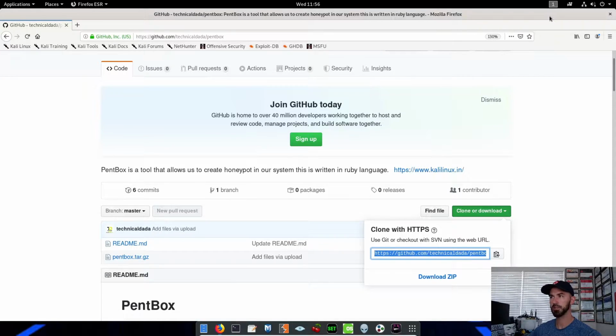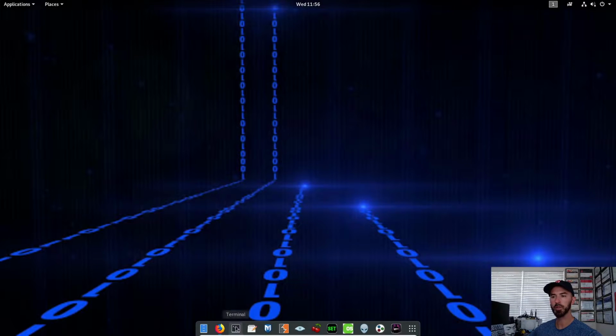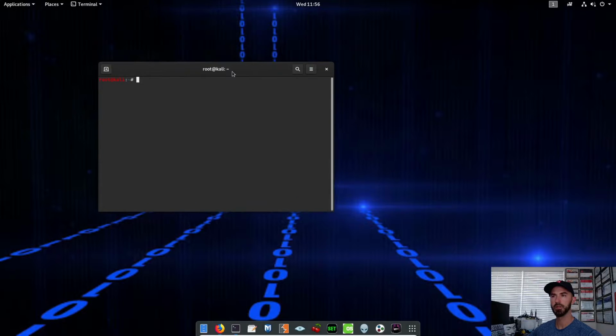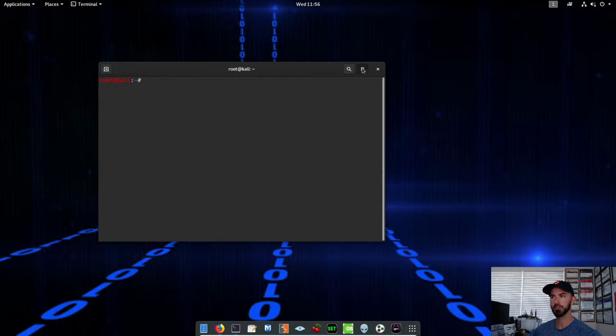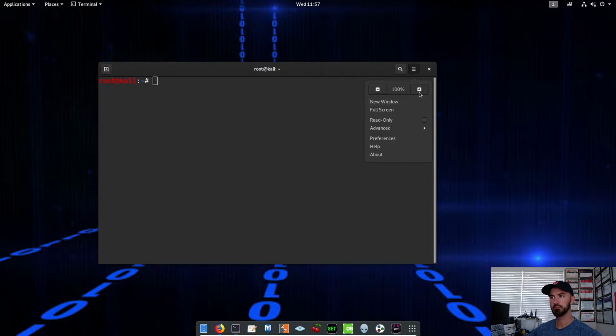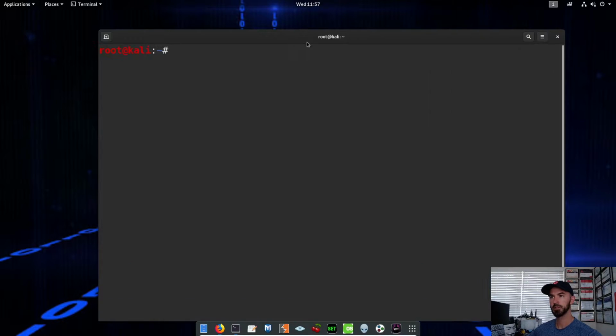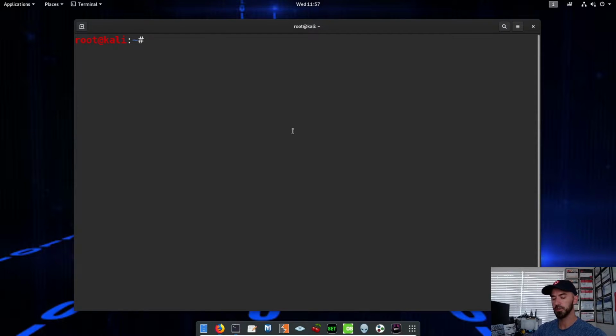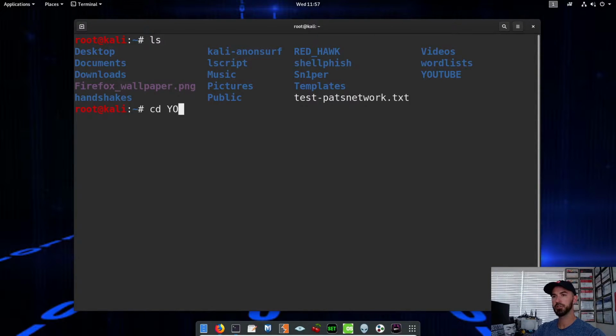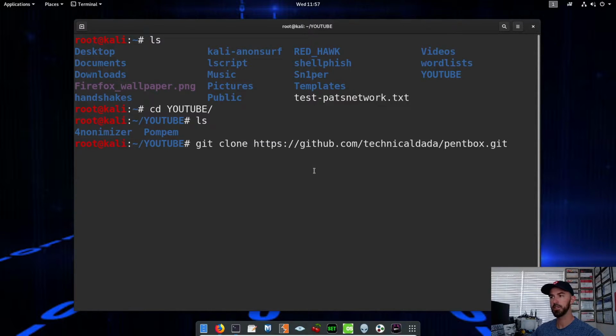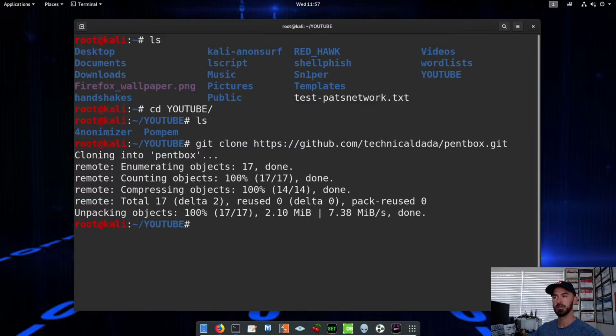Now let's minimize this for now, and we're going to open up the command prompt or the terminal window, and zoom in just a little bit so we can make this bigger. Okay, perfect. So it's pretty big now. Let's do an ls, let's cd into YouTube. Okay, ls, we have a few things here, but not Pentbox. So let's go git clone and paste the Pentbox URL. All right, so now if I do an ls, we have Pentbox.